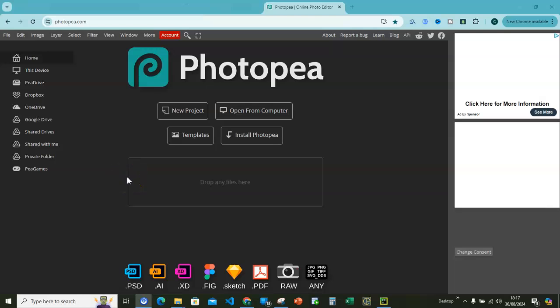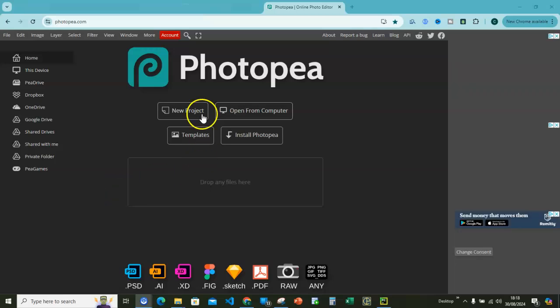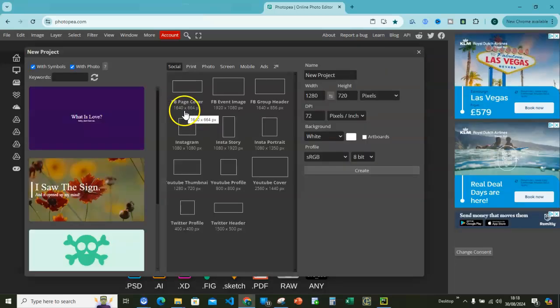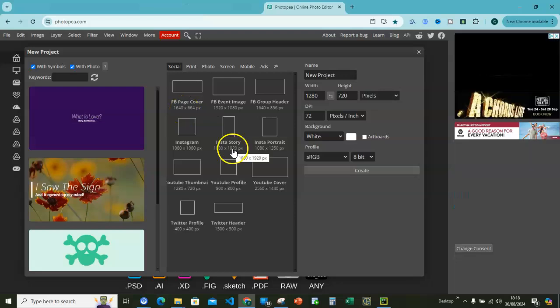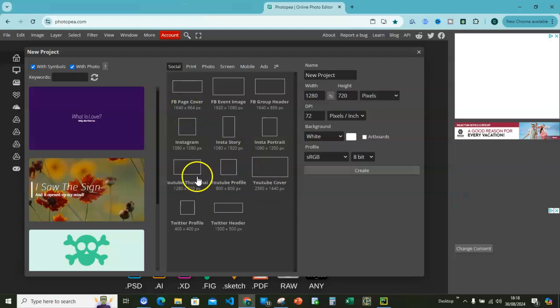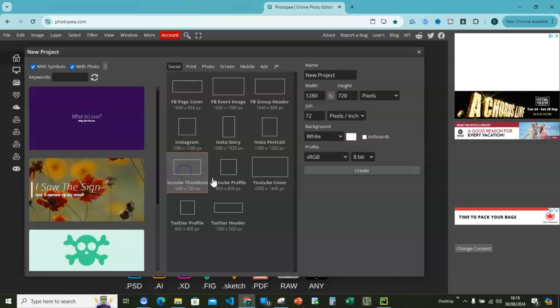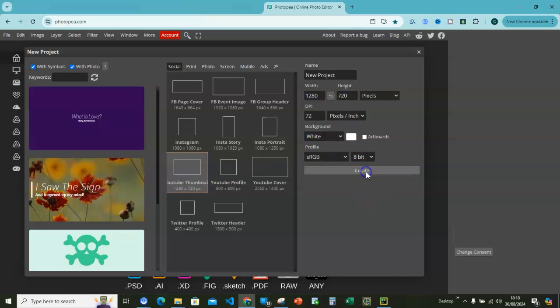In this video, you will see how to change text font in Photopea. To start with, I will go for the new project. Then that will give you this interface. I will go for any of the templates. I will go for the thumbnail and then go for create.